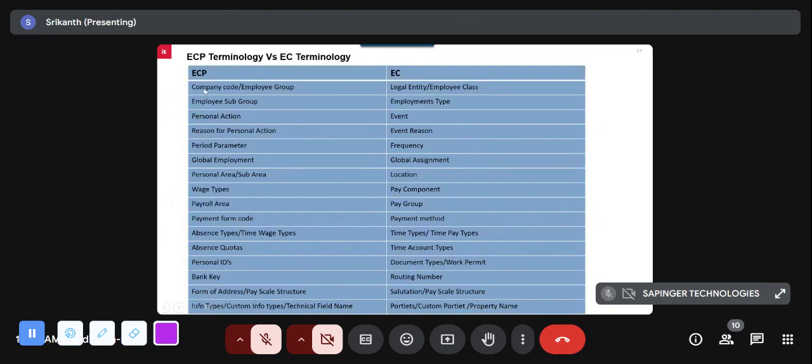So with that, you should know the terminology, which I updated here. In ECP, generally we call it employee group, employee subgroup, wage type, payroll area and so on. But they call the same things differently: legal entity, event, pay group, location, pay component. You can see everything in the document which we are going to provide in the course.